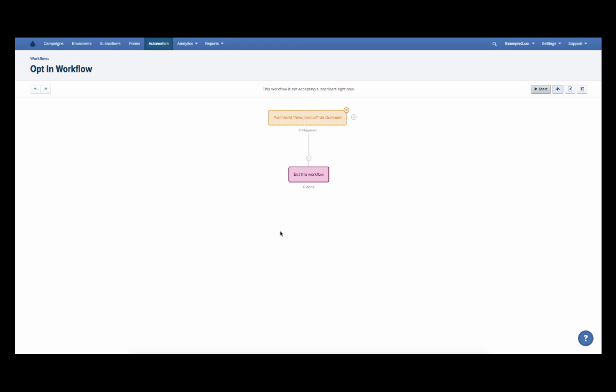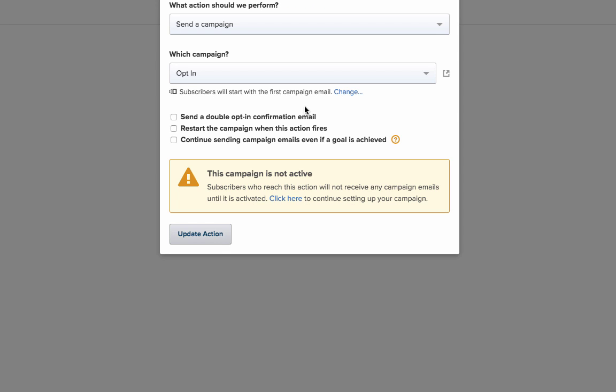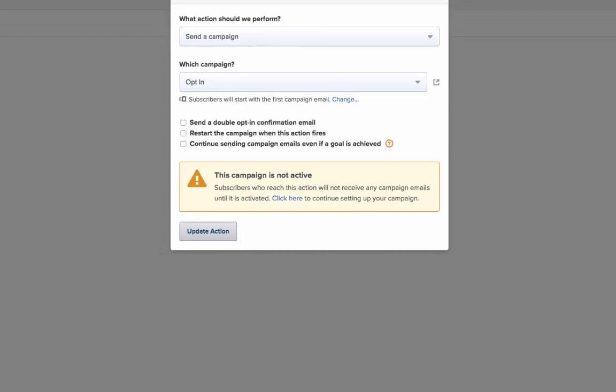The next place you could control opt-in settings is through the workflow. Let's say that you're sending a campaign in a workflow. When you choose the Send a Campaign action, you're shown the option to send a double opt-in confirmation email on that action. By default, it is unchecked. If this is unchecked, regardless of what settings you have in your campaign, the campaign's double opt-in confirmation email will not send. So if you want it turned on, check it. If not, just leave it alone.